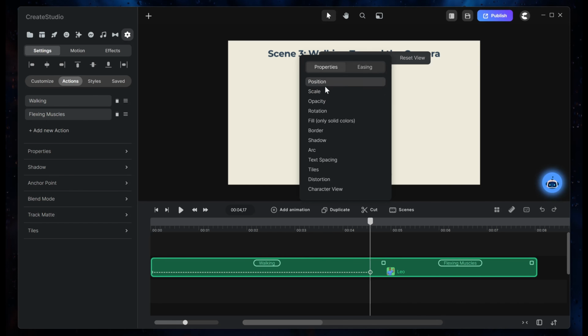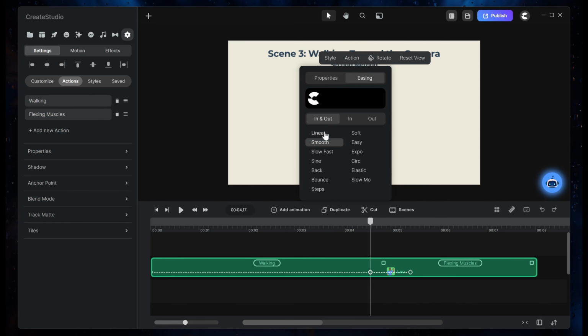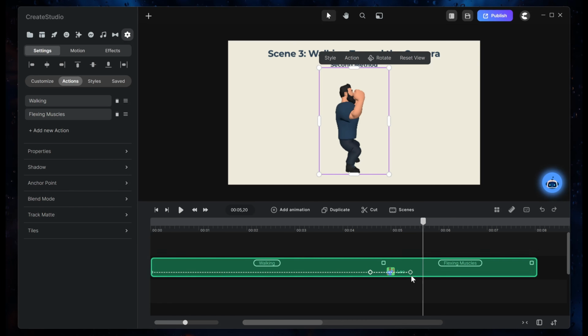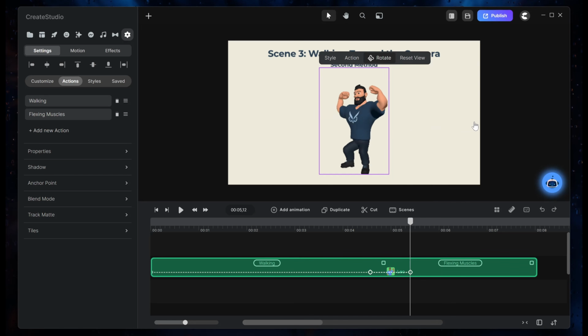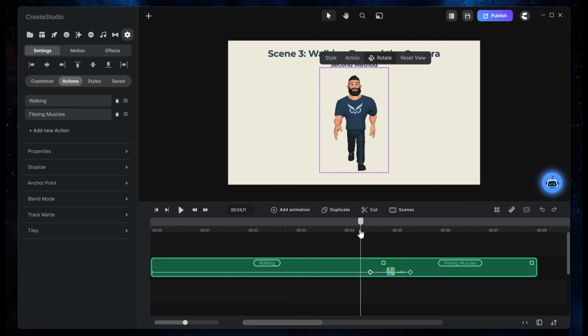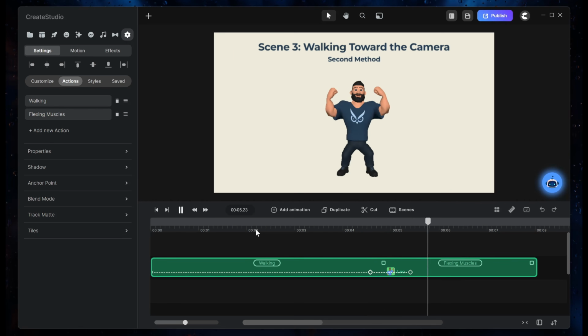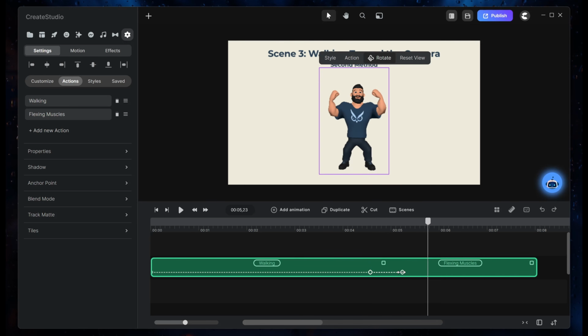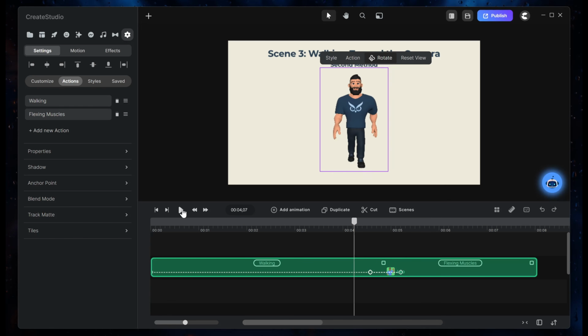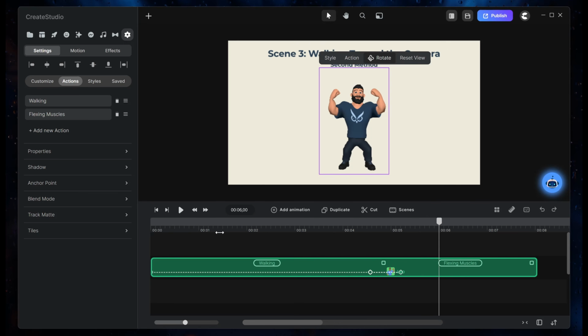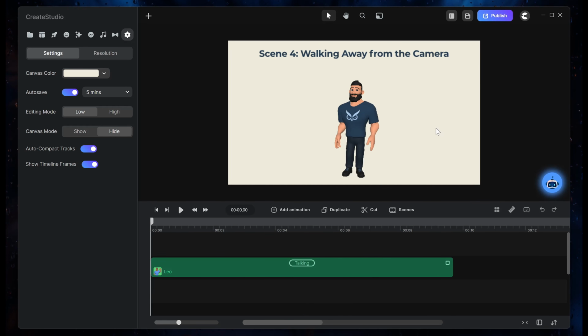We'll add the same animation again, but this time we're going to create a smooth 360-degree rotation. Click on the end point of the animation and rotate your character in the same direction he's already turning. Let's make the animation a bit faster by shortening its duration in the timeline. Cool, that looks nice. All right, let's move on to scene 4, walking away from the camera.